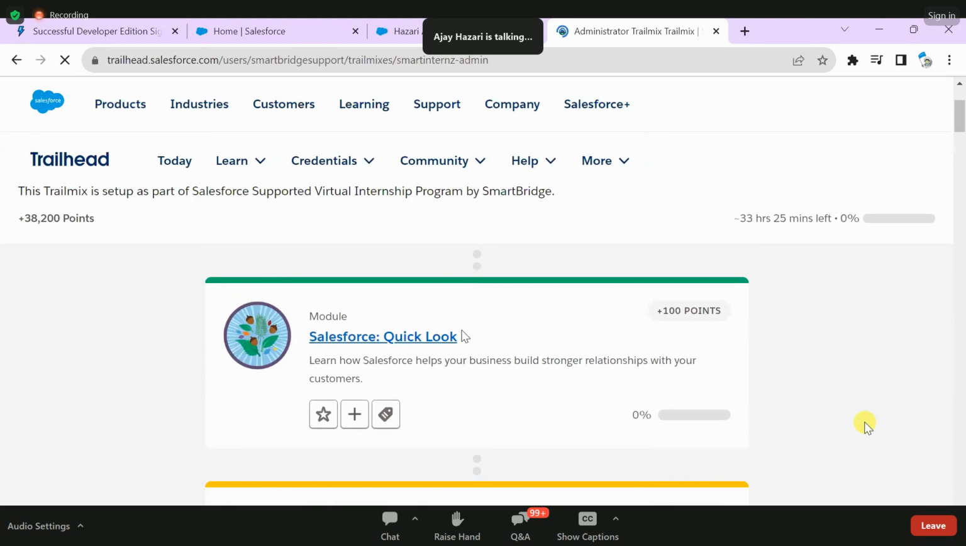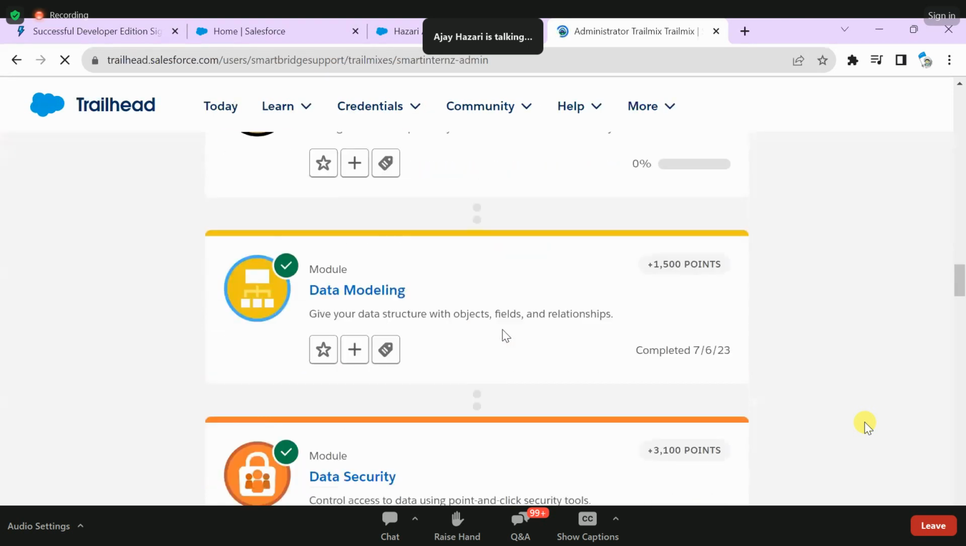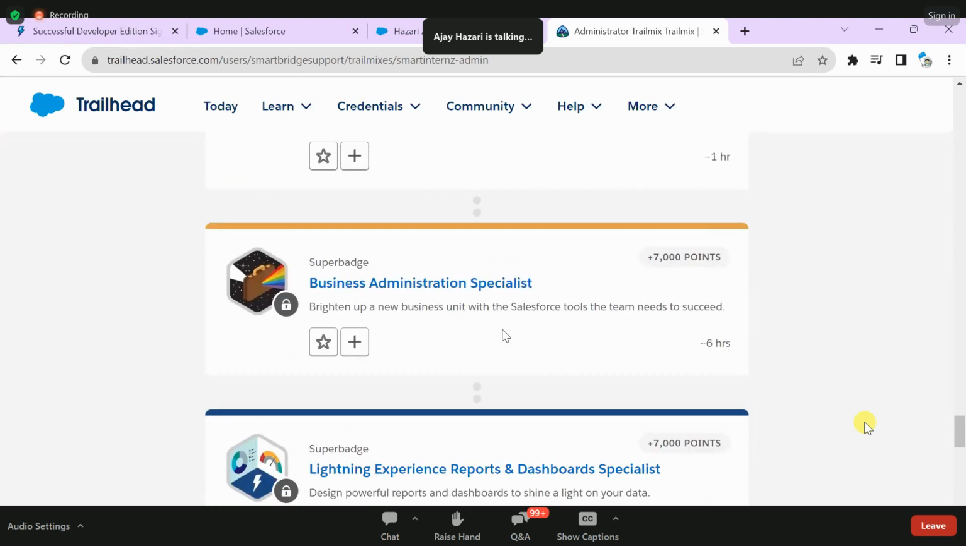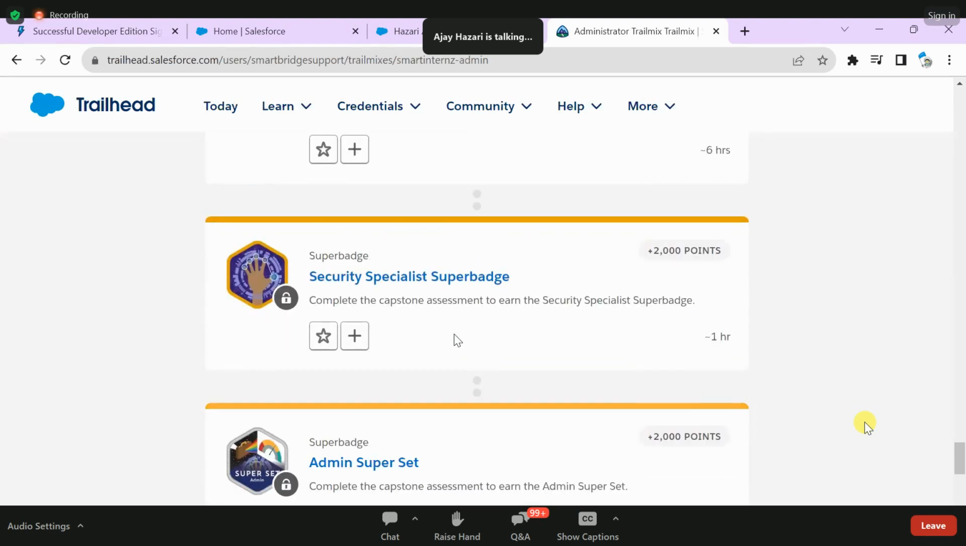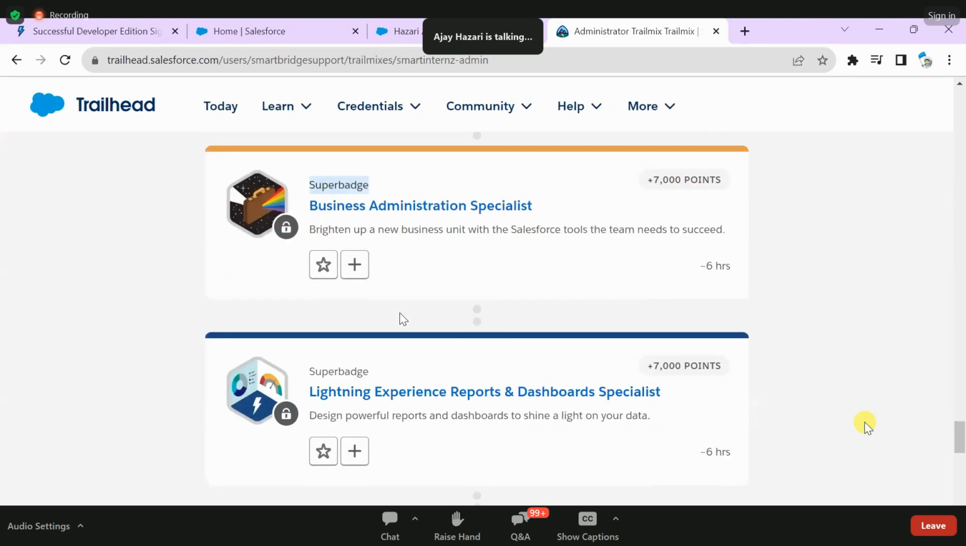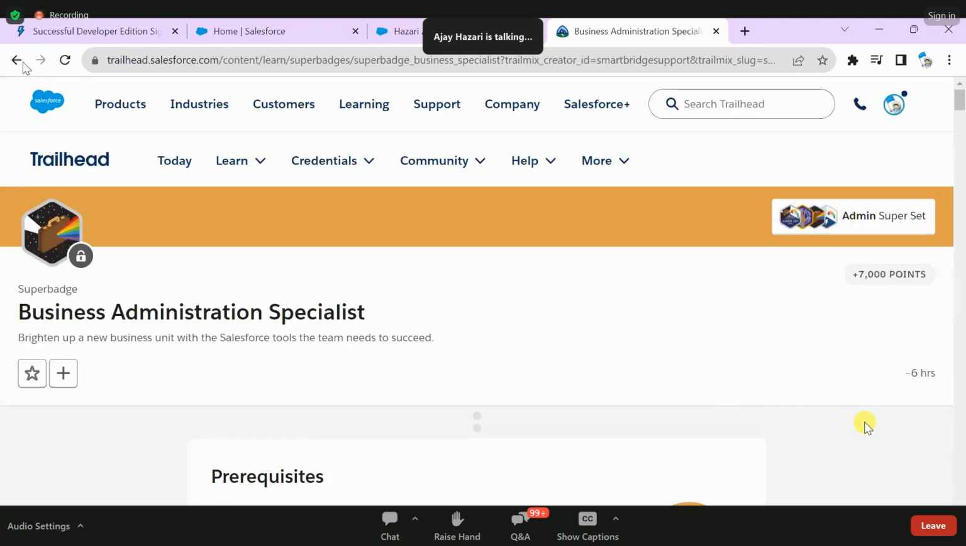So these are all the basic modules, and here at the end you will have some super badges. Once we complete the concepts, you need to complete all these modules. You can observe this is one super badge. A super badge is nothing but like a project. After completing the modules, these super badges will be unlocked, and you need to perform these super badges.